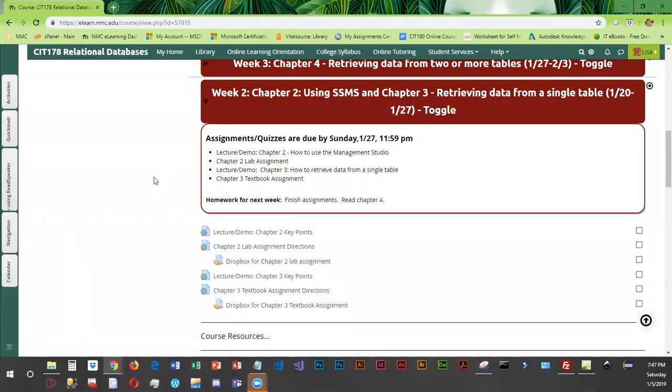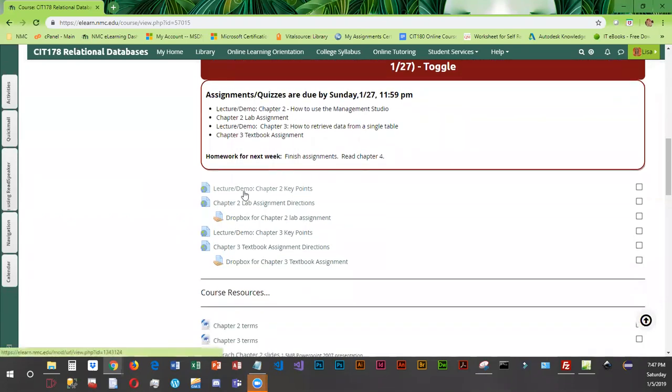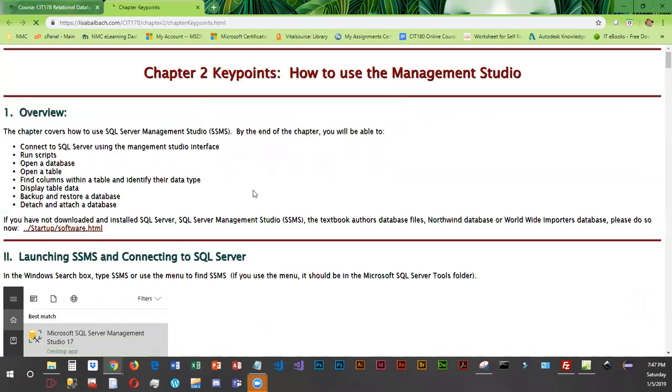So for week 2, make sure you have read chapters 2 and 3, and then you're going to go through basically the lecture for chapter 2, which is key points that you should have picked up from the textbook chapter.